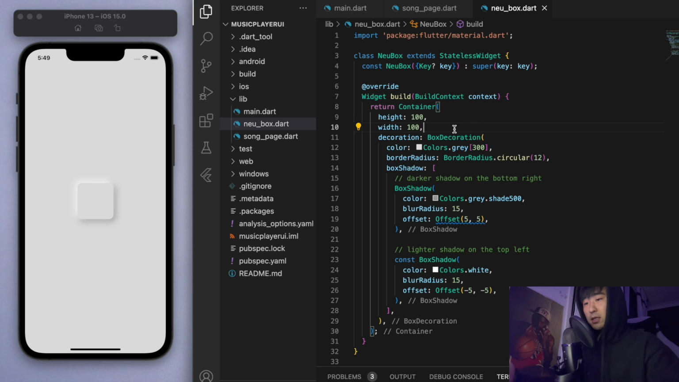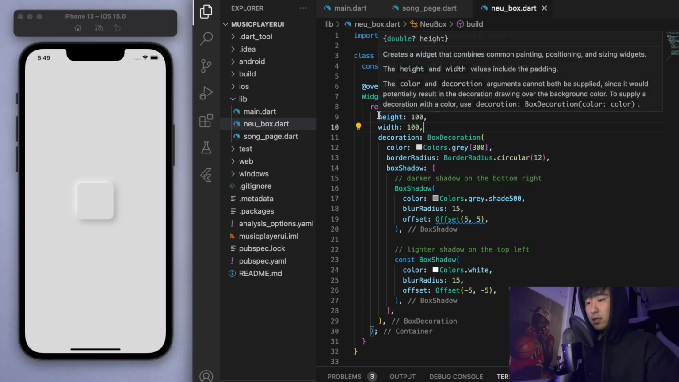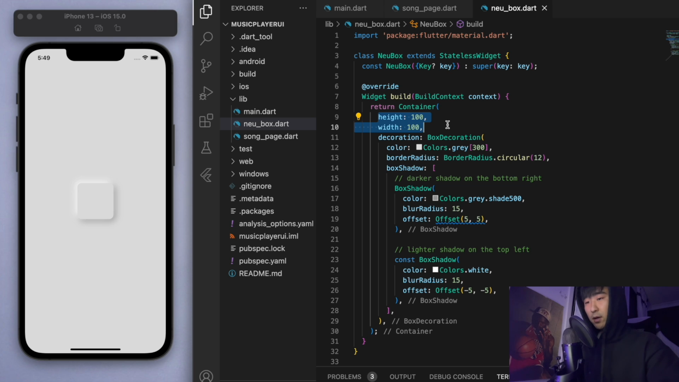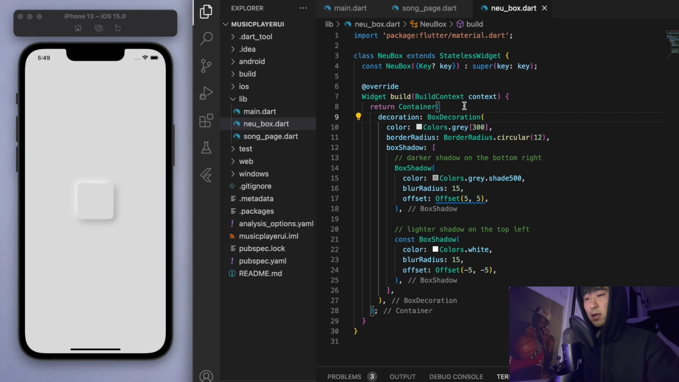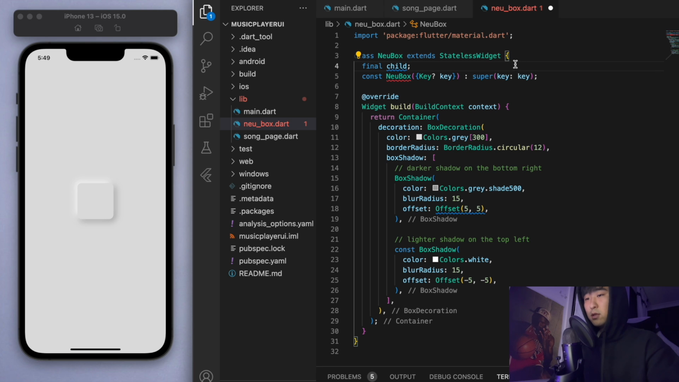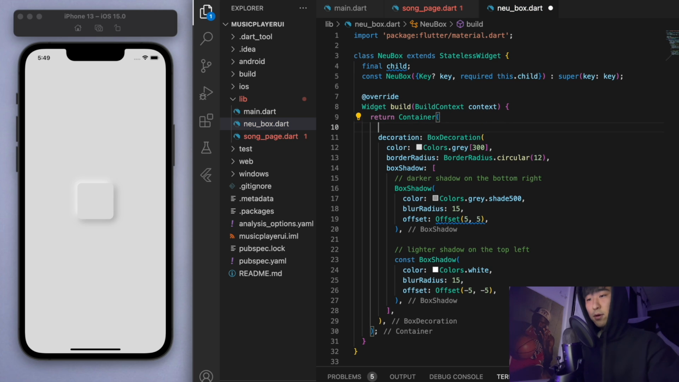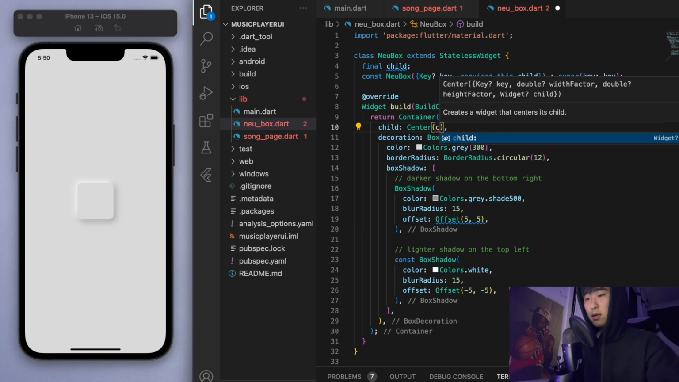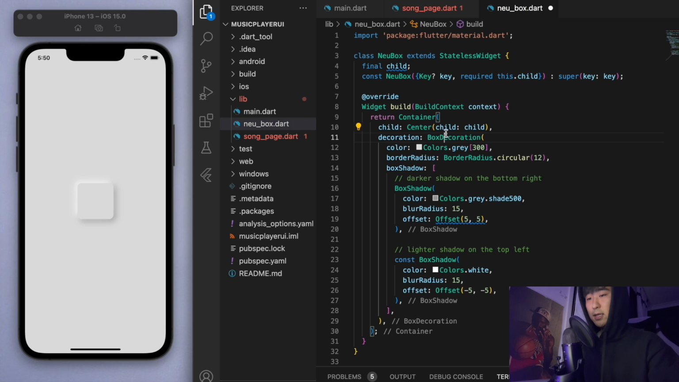And one adjustment is I don't actually want all of these containers that I'm going to use to have a height and a width of 100. So I'm just going to get rid of this one for now. And we're also going to add here a child. So I want to be able to pass through every other widget in Flutter. So let's just require this child. And so everything here is just a decoration. And for the child, we can just put in the child at the center.